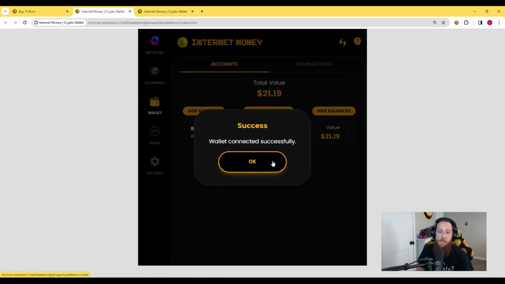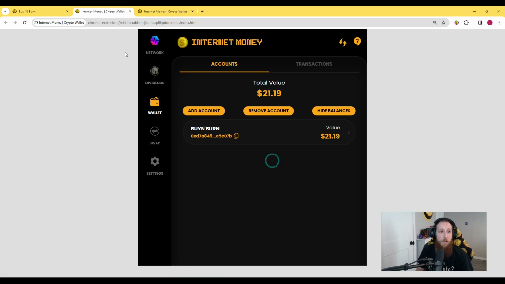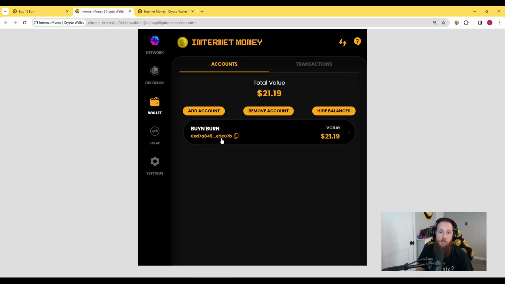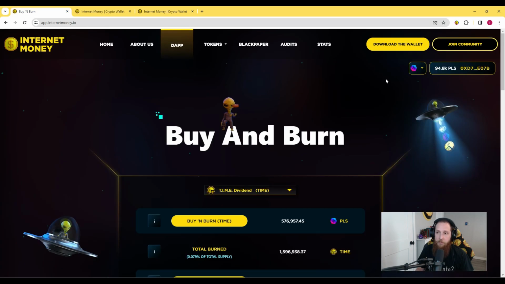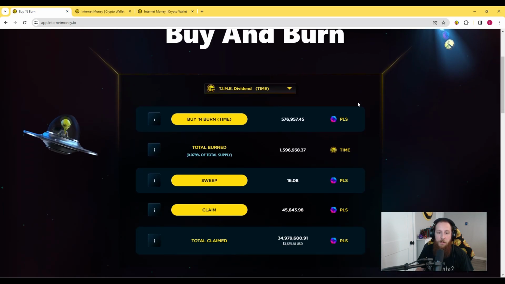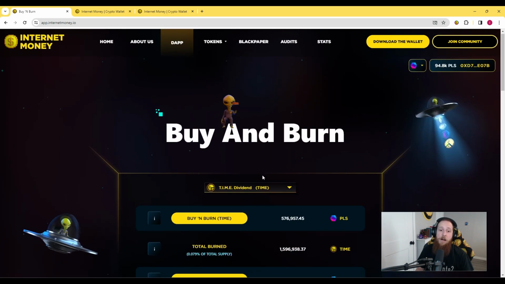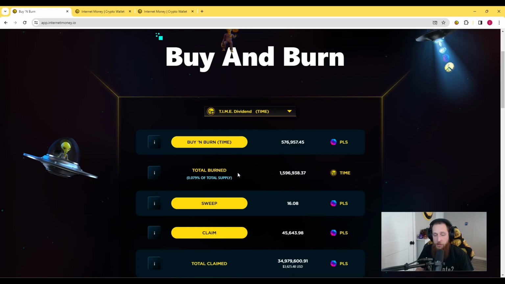Wallet connected successfully. Okay. And then I can go back and you can see that I am connected. You can verify by looking at the first four and the last four. So 0xD7. Going back to the dApp, now you can see that I've connected my wallet. Buttons actually light up. That's because now you're able to call these functions as a user.